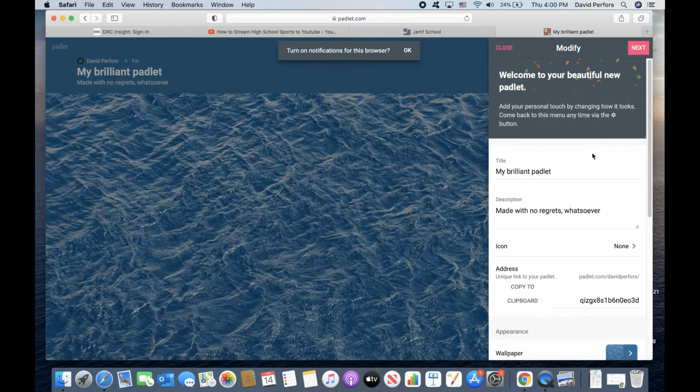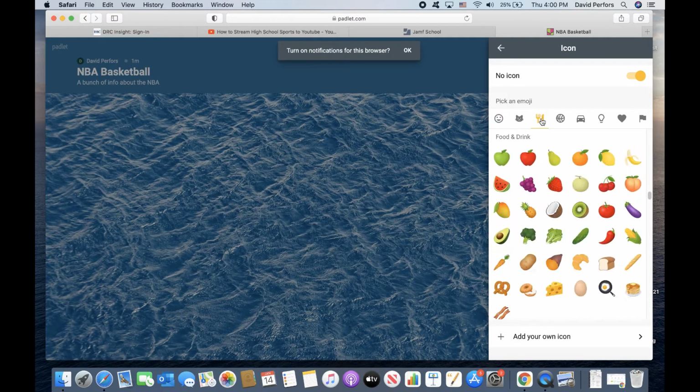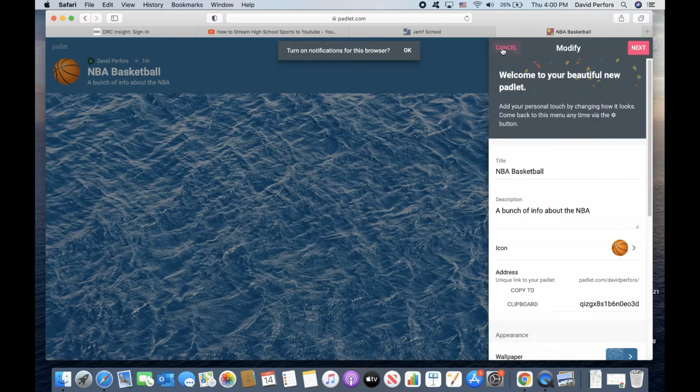So when you first start, it's going to give you this whole menu of things you've got to do on the right-hand side. So you would give your Padlet a title. You could give it a description. Actually, I changed my mind. There we are. Description could be instructions for your kids or just a description of what the Padlet is or whatever you really want. You can pick an icon. You don't have to have an icon. As you can see, there's tons and tons of icons here. So we'll go find a basketball. There we go. I'm going to back out of this.